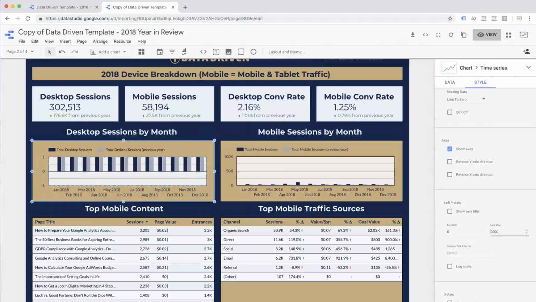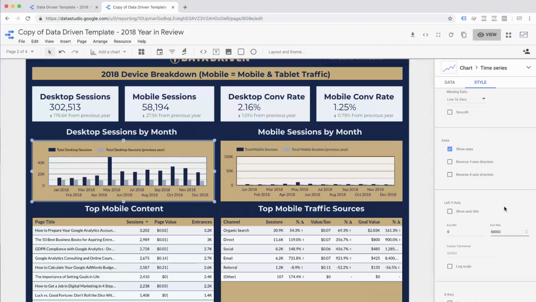So I'm going to change that max down to 50,000, and now this looks a little better. Actually, I'll make it 60 because then we can see the local maximum there. And if you don't want to deal with this at all, you can just get rid of the max altogether, and then it will automatically do it for you.